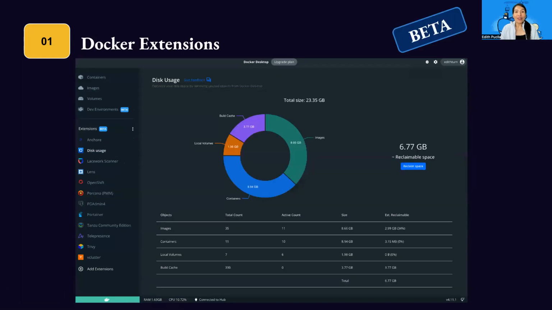For example, the Docker Disk Usage extension from Docker allows you to visualize in a graphical mode the memory and the disk used by Docker images and containers. And also, it lets you reclaim space that our containers are not using. The Docker extensions feature is in beta stage, and Docker is always adding new features and making Docker extensions better.